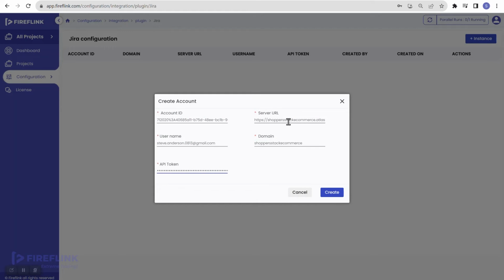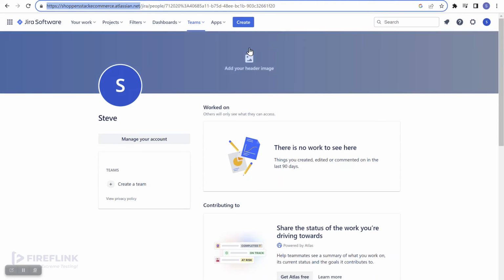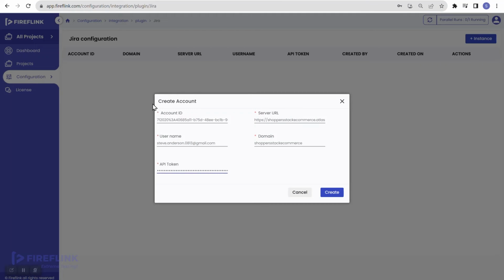And what is server URL? In the same URL, you have copied the last part, right? For account ID, you copy that, and for server URL, you have to copy the first part until .net. That is your server URL. Once you paste the server URL, the domain name will be automatically taken. No need to worry about it.